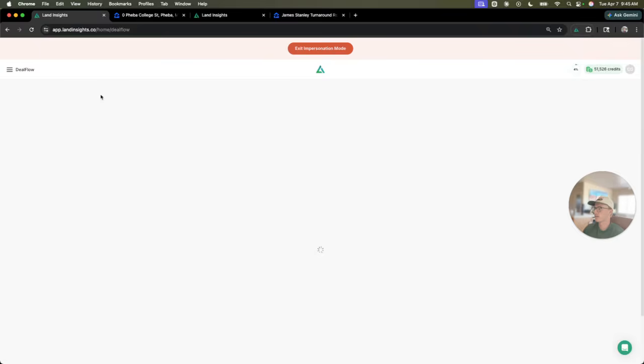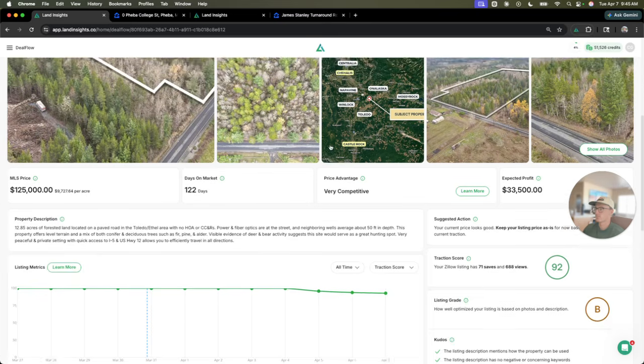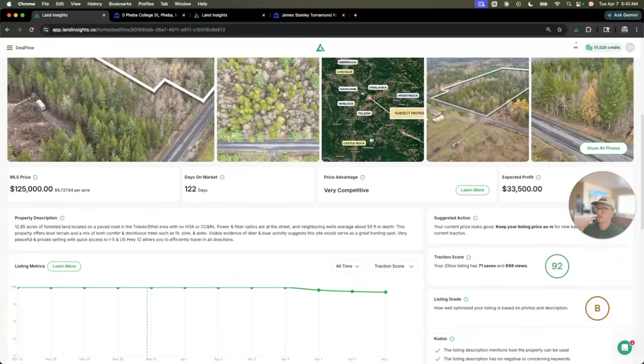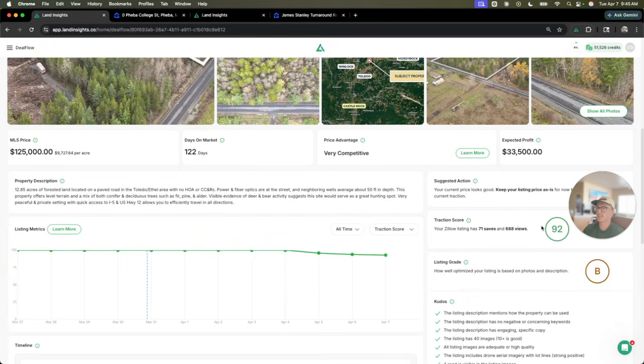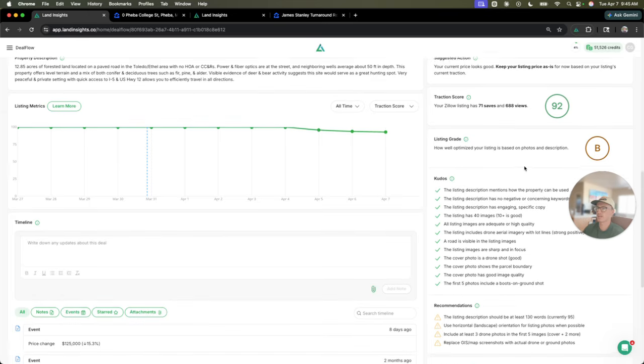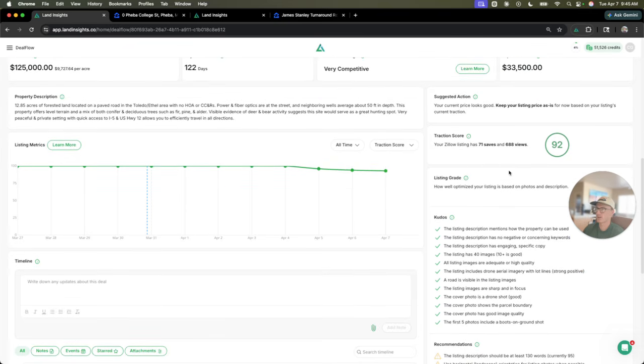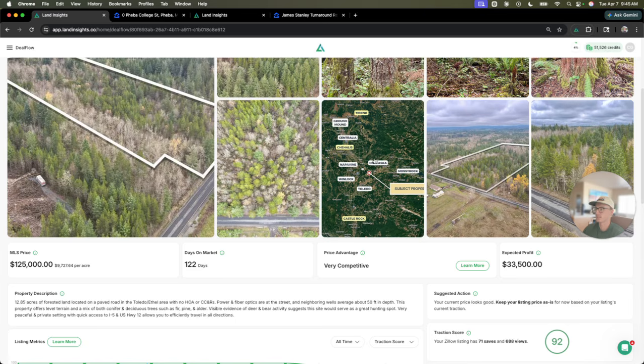So we can go here. We can go to this listing. So we can quickly see this listing looks a lot better. Our traction score is a 92, which is really great. Listing grade B, it takes a lot to be an A. But if you're around a B or higher, I enjoy that listing. I think it's a good listing.